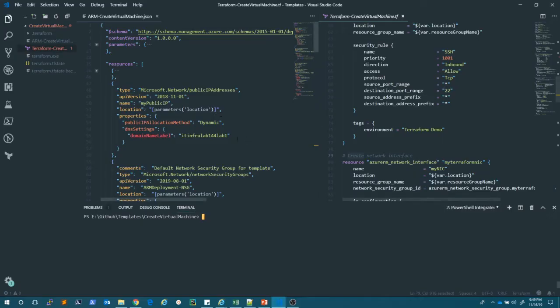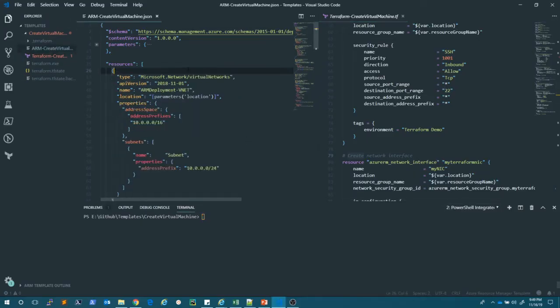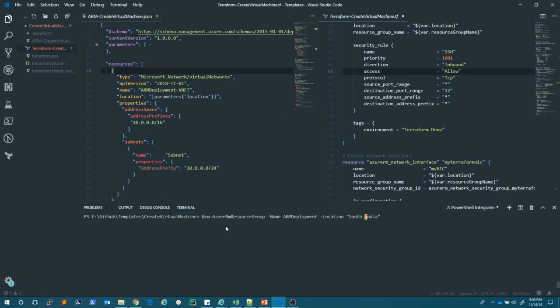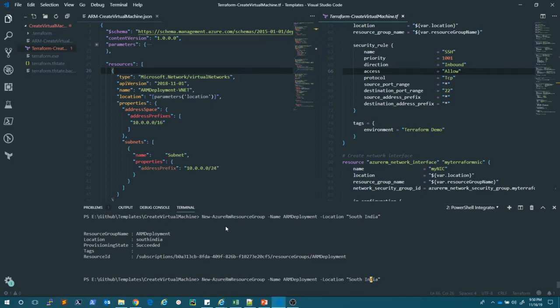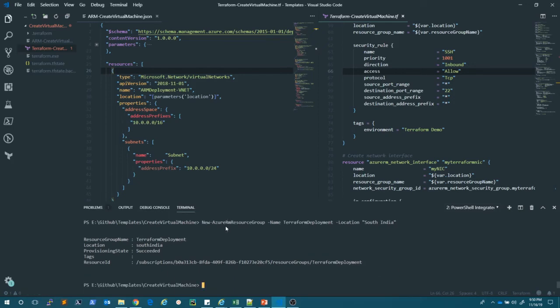Create a resource group for the ARM and for the Terraform. Let's create a resource group. So I'm calling the command New-AzureRmResourceGroup with the name ARM deployment. Yes, the resource group is created with ARM deployment, and I also want to create a resource group with the Terraform deployment name. Yes, the Terraform deployment resource group is also created.